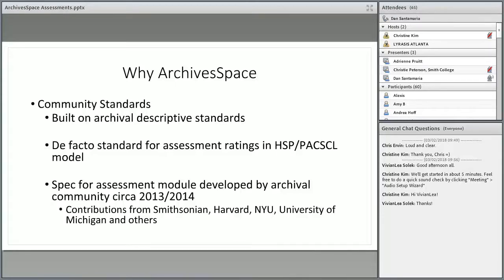And finally, there was a significant amount of work creating a spec for an ArchivesSpace collection module a few years ago before we started. And that was a great starting point for us. It allowed us to scope the project in a way that matched our resources and the time we had allotted for the project.